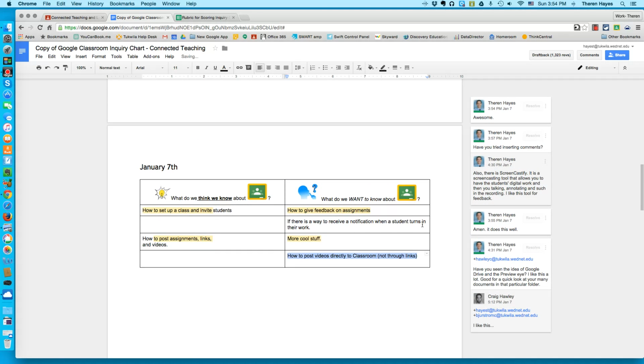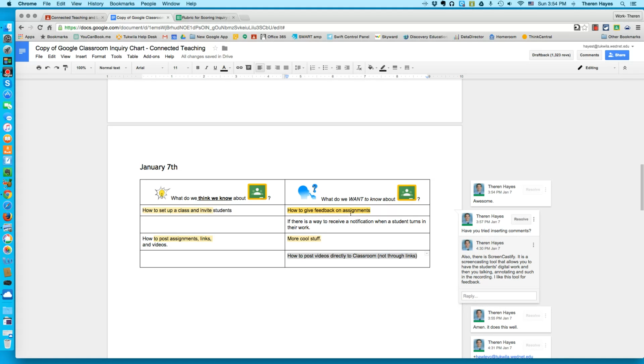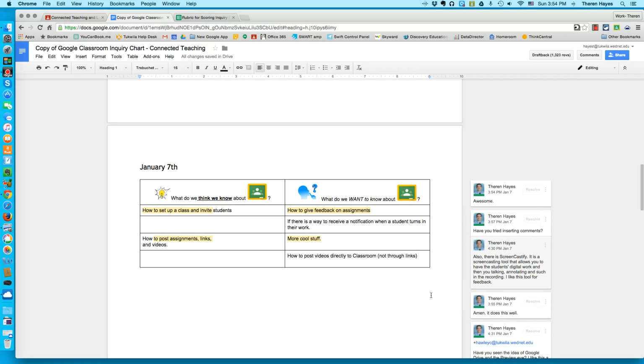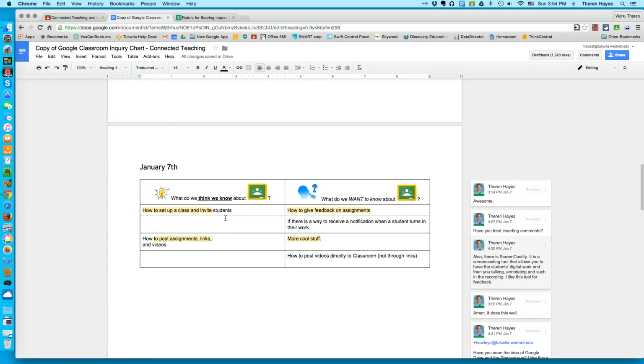Now, as you can see, I did a comment up above right here, and this is how to give feedback on assignments. I comment, have you tried inserting comments? And then the person can reply back. You can have an in-document conversation. So this is also something that a teacher could evaluate. Remember I mentioned that rubric? So the idea I have here, number of inserted comments for revising the knows and the questions, I could go back to each student and count so that it's that group participation or classroom discussion sort of grade.